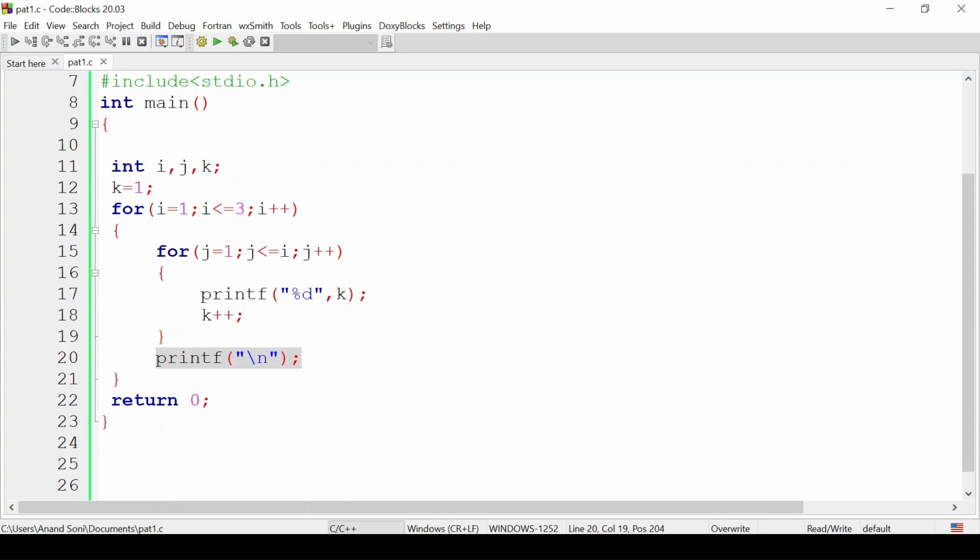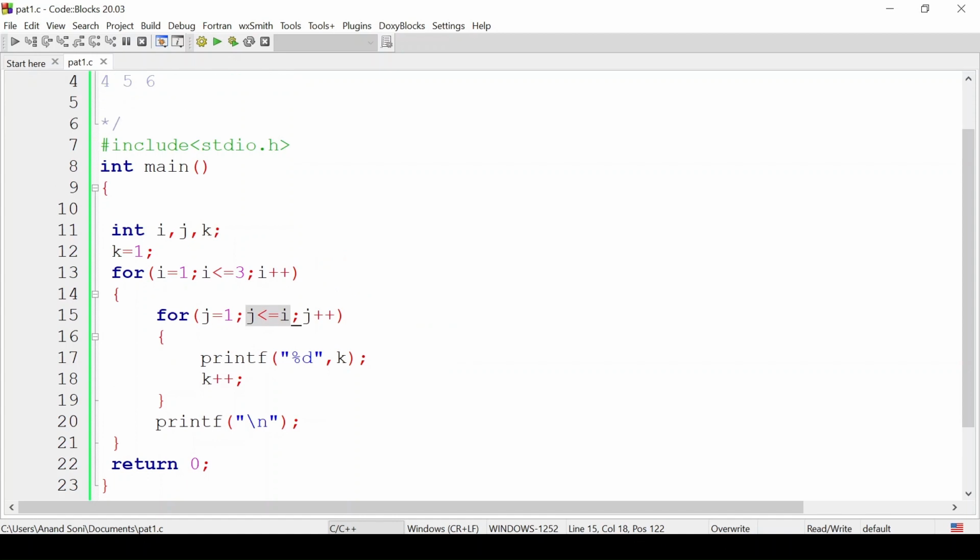After this it will go to the external for loop and increase the value of I by 1, making it 3. Now 3 is less than equals to 3, condition is true. Now this internal for loop will run for 3 times for this I equals to 3. So j equals to 1, 1 is less than equals to 3, it will print the value of k, and here the value of k is 4. It will make k 5. It will again go to j and increase its value by 1, making it 2. 2 is less than equals to 3. Condition is true. It will print k as 5. It will increase the value of k by 1, making it 6.